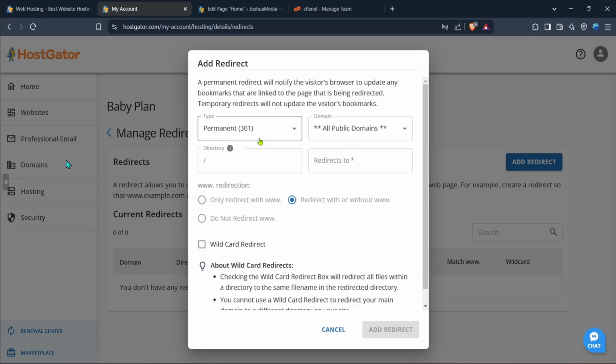If you run into issues or need more advanced options like wildcard redirects or HTTPS handling, you can always reach out to Hostgator's support team. They're available to help with troubleshooting or setup questions.